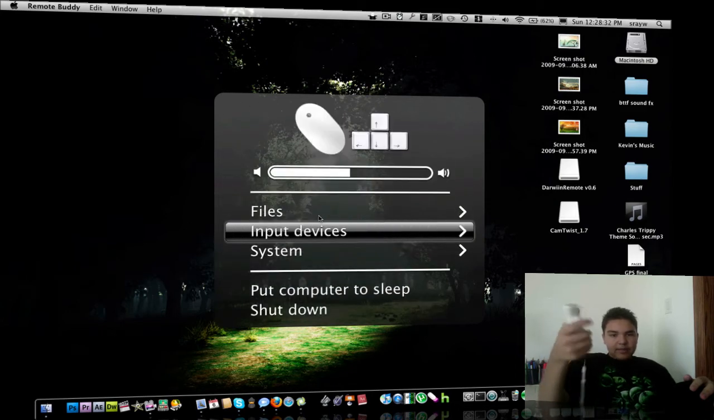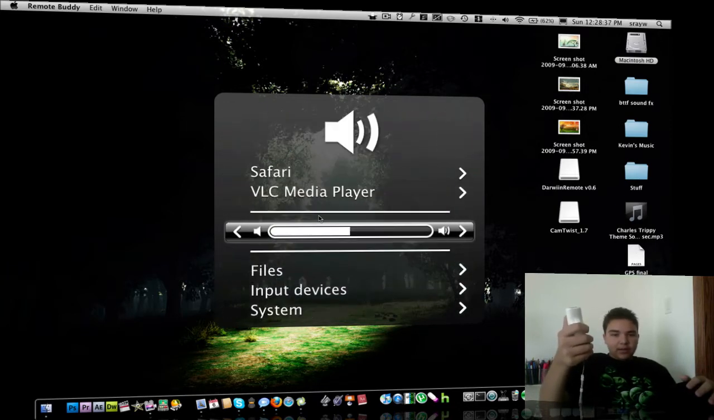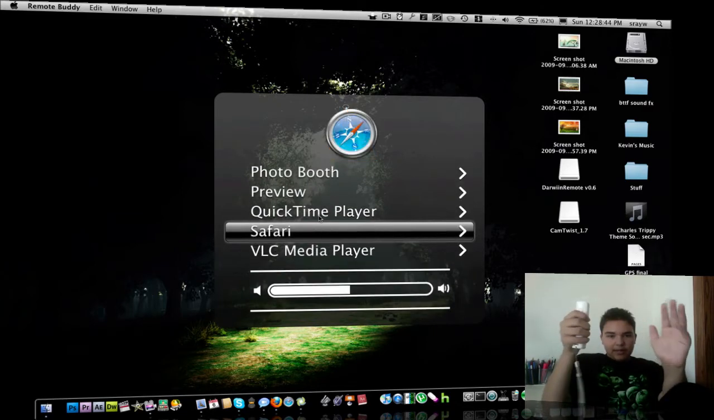There's input devices, which I will get to in a little bit. There's also files, so you can open up files on your Mac. There's volume. And here's my other hand, I'm just using this with the arrows. And then here's all my applications.